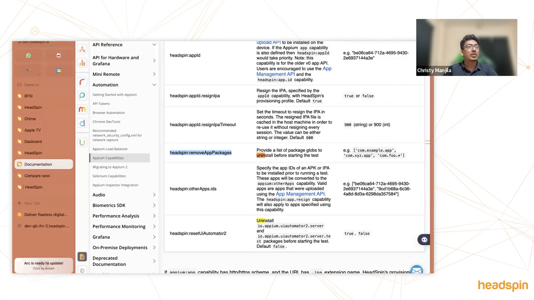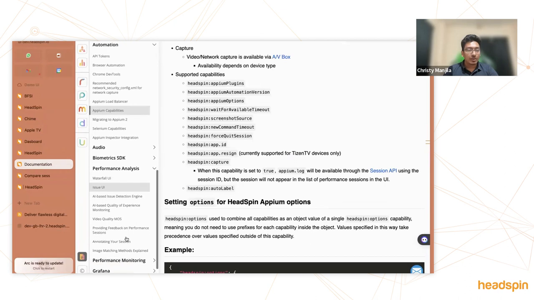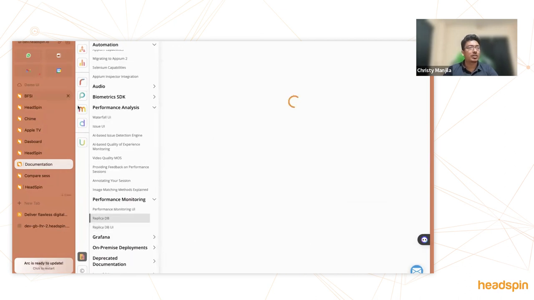Can we easily export test data in a program? Yes, you can. Whenever we have a session recorded, everything is synced directly to our Replica DB. So you can use any DB viewer to access the data. And we even have a way to get that as well in performance. Over here, this is the Replica DB, so you can use a connector to that.